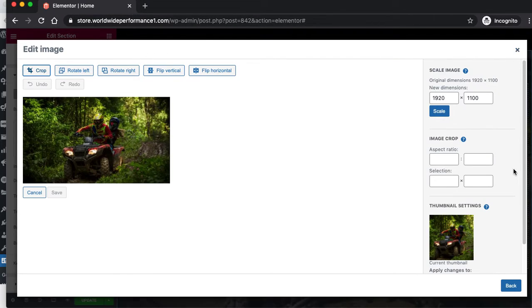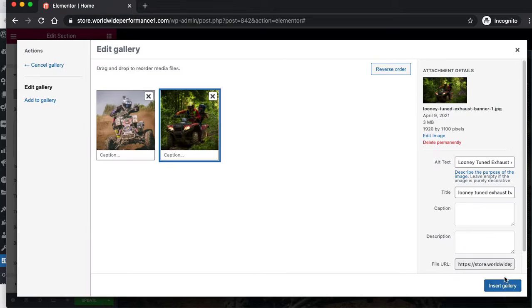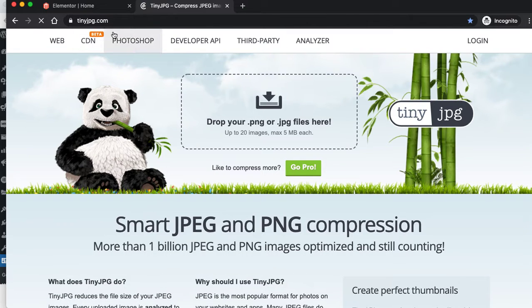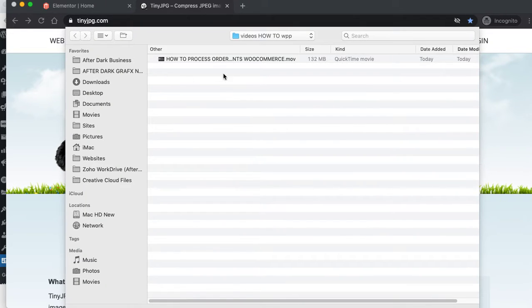Let me go back. I don't want to edit that. You're going to want to go to this other URL called tinyjpeg.com, right? And then you upload the image here. I'll show you what it does. Watch.